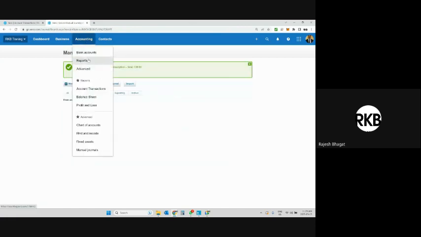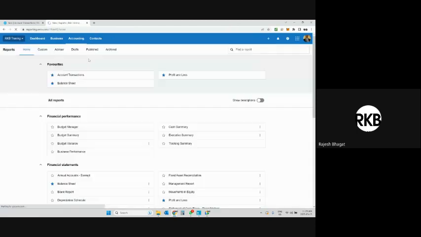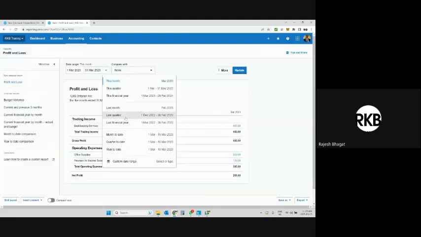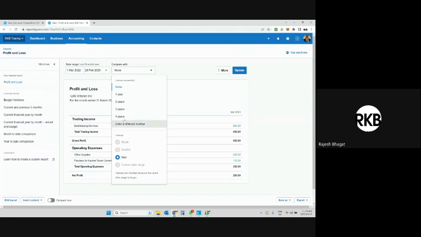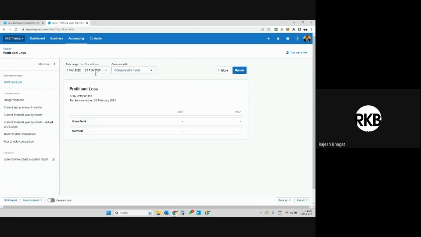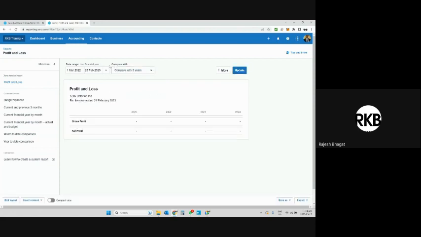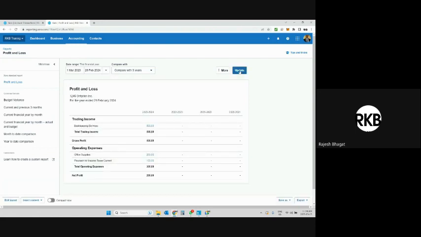Go to accounting, reports, profit and loss account. Last financial year. You can compare with as many years as you want. 1 year, update. Compare with 3 years. Okay, so everything we post is in this financial year. So here is your profit and loss account.